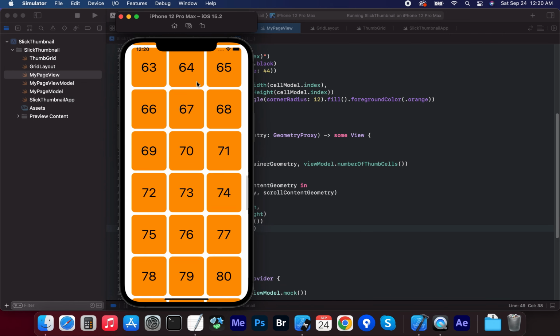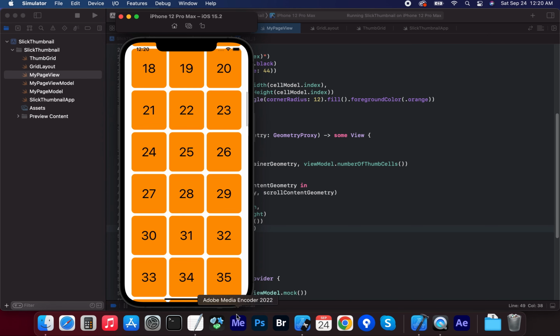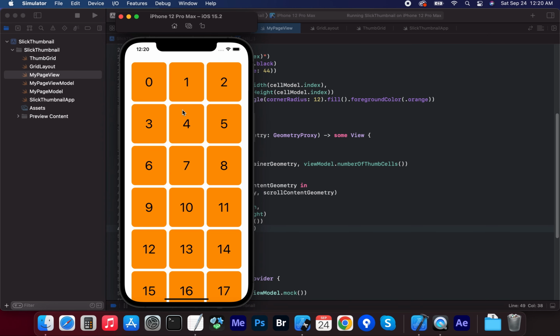We got it. So our grid is complete. Pat yourself on the back.